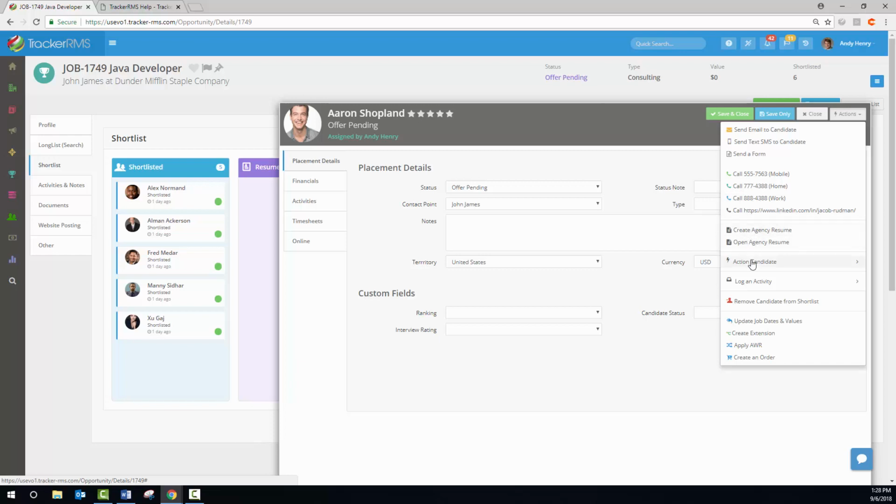Then you can also action a candidate on this job from this record here. Clicking on Action Candidate, you can send a candidate resume either internally or to the client. If you've sent it already using your own email program, but you'd like to get credit as a user for it, you'll click on Mark as Resume Sent.